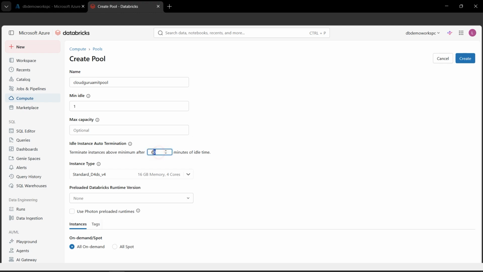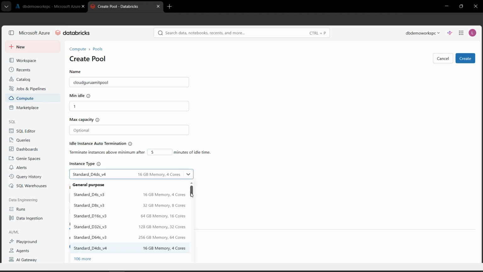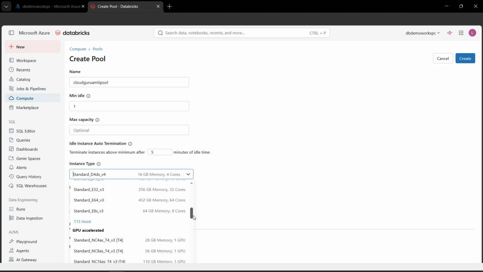Just like when we spin up a compute, remember, we can mention this time to save cost, because it will terminate if it is not getting used or it's idle for a specific time. Let's give it 5 minutes. Then again, we need to select the instance type. We'll have the same flavor here as well.